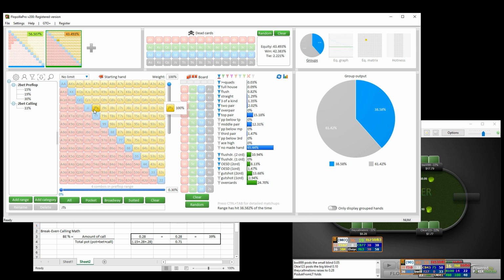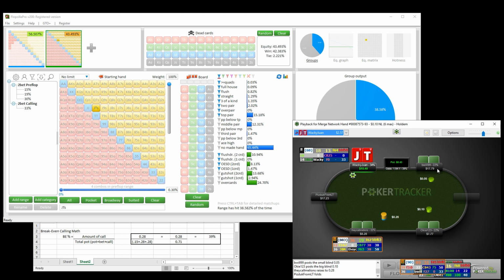But as you can see, when we call with Jack 10 suited, 43.5% equity. We have the requisite equity to make the call, right? Now, that doesn't mean 3-betting is bad or folding is bad, depending on the situation, depending on who these players are, depending on how often they love to barrel the flop, turn, and river. We might want to fold this one, just depending on the situation. But I'm totally down, and I'm happy with my call right here.